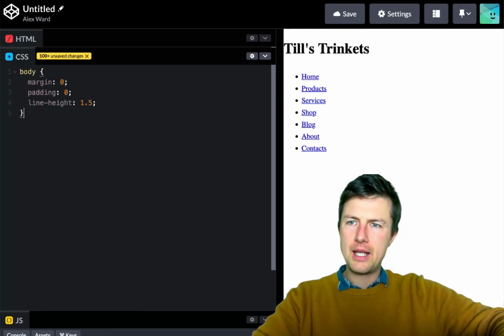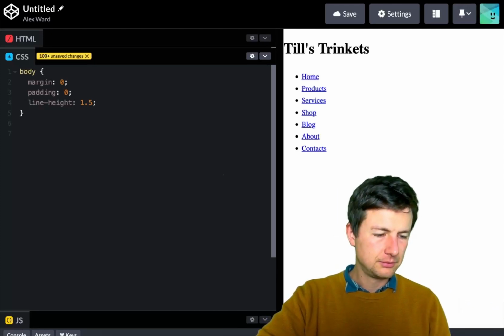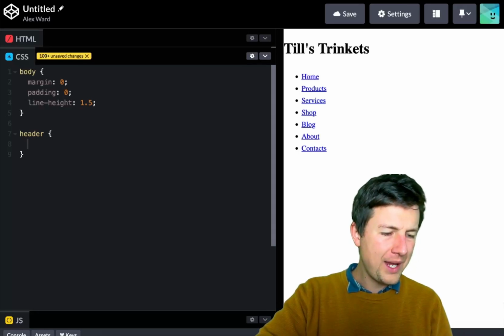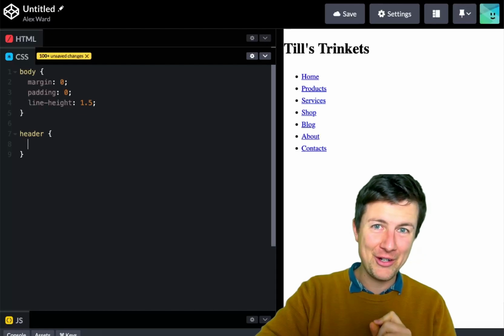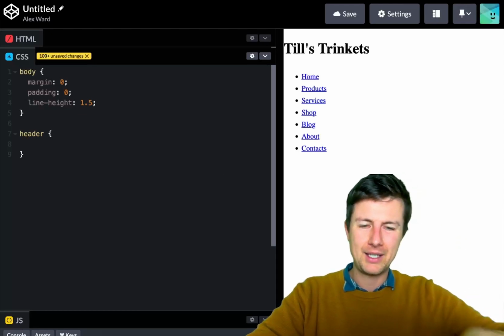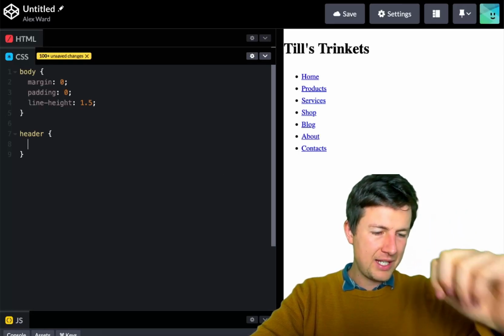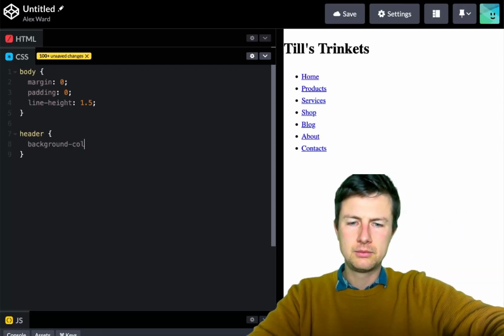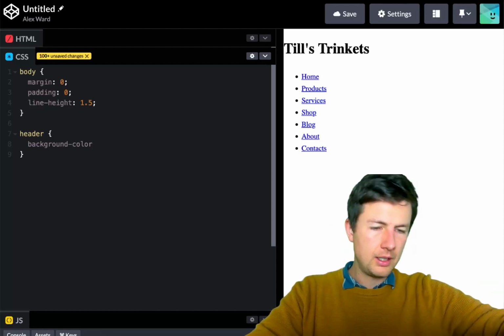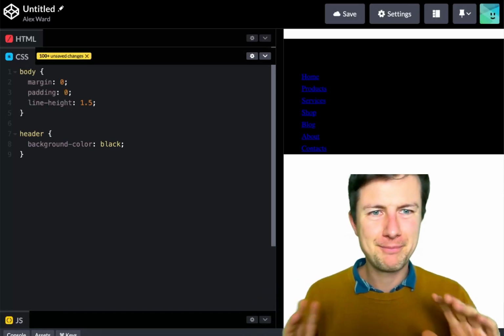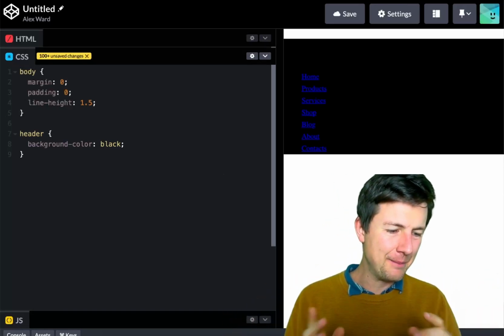Okay. In this header, select the header. We're going to make the background black. And then everything's going to suddenly disappear. The text is going to vanish, but we'll bring it back. So in the header, we're going to say background color, American spelling, black. Boom. It's black. Everything's disappeared.